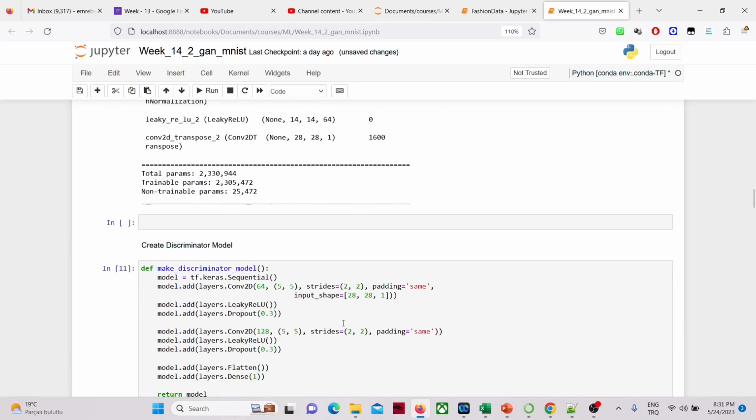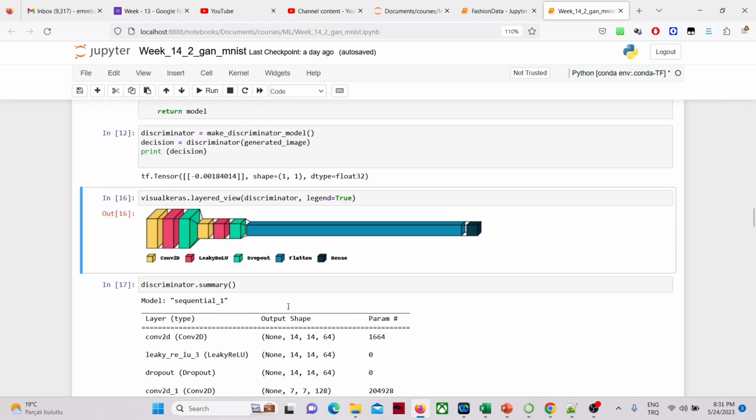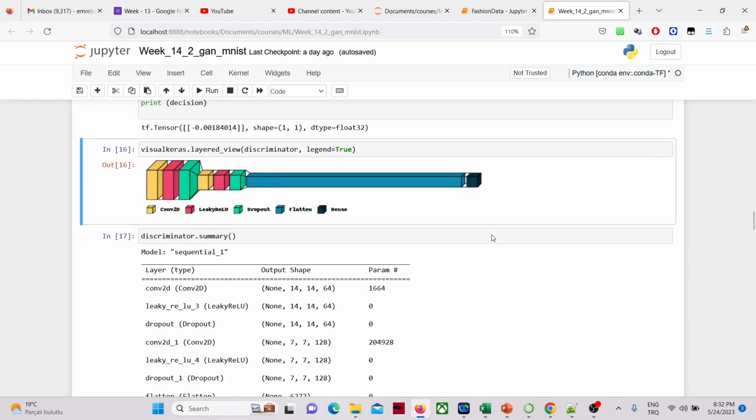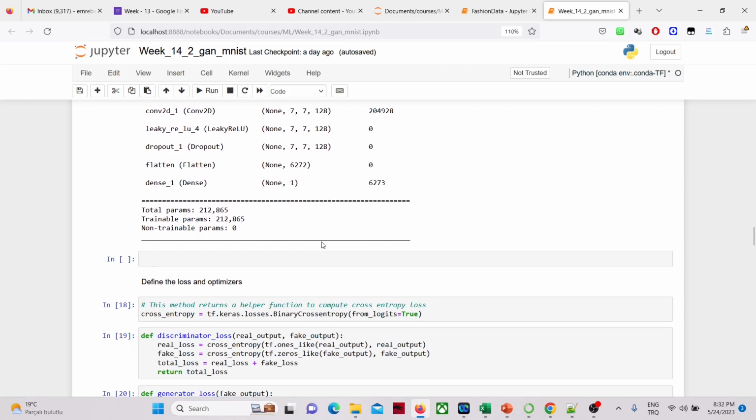If you remember, the other network was basically the other way around. We were starting with some random numbers and then we were upscaling things. In this network, we are downscaling things as we go to the right. And when you take a look at the summary of the discriminator, you can basically see the shape of your network. Okay. Now comes the slightly more difficult part.